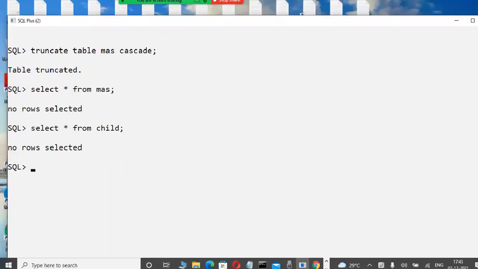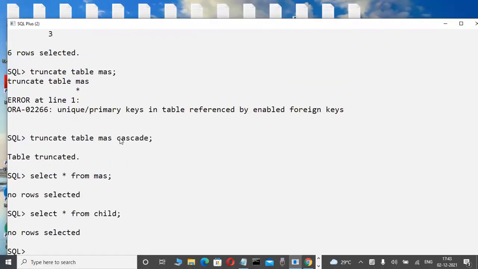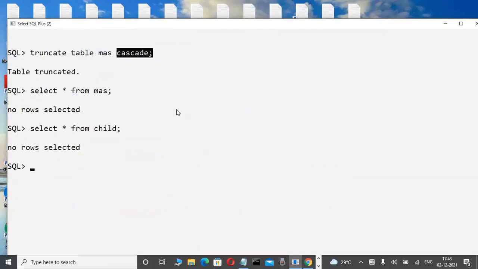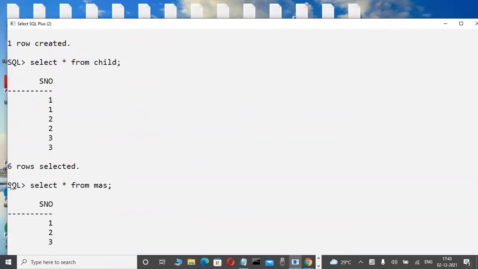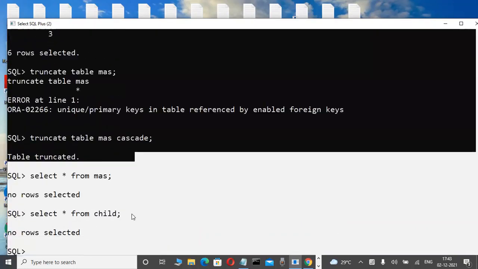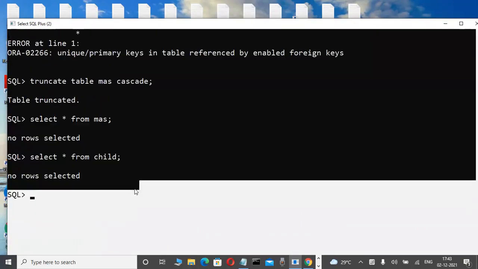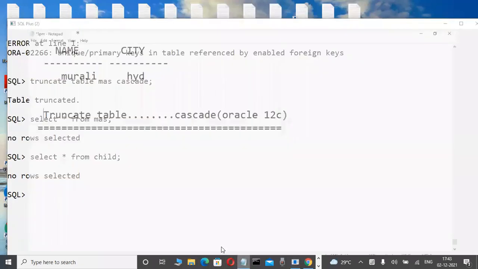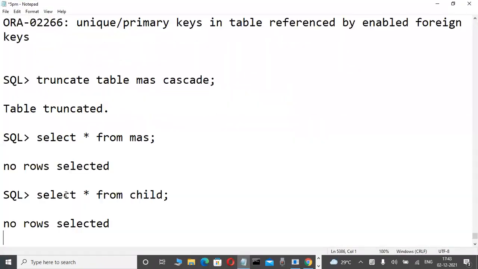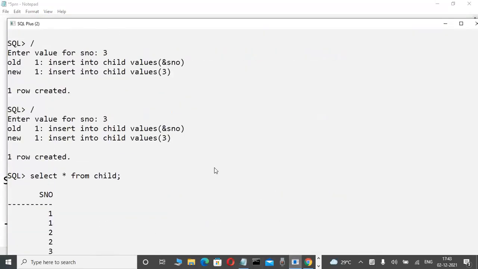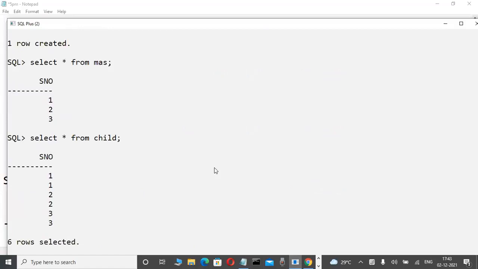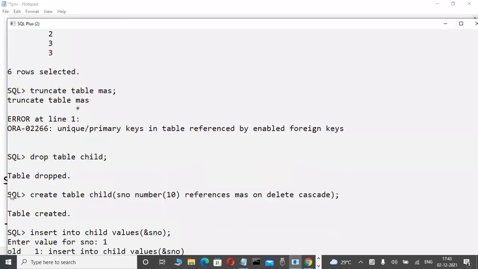This is not there in any database worldwide. Only Oracle gave this new concept. But before we use the cascade clause, compulsorily the child table must have the on delete cascade clause. Otherwise, it won't work. Very, very important. How easy the concept is. Without on delete cascade, impossible. Even using the cascade clause, impossible. But if the child table has the on delete cascade clause, then it is possible. In this way, all these things are possible.